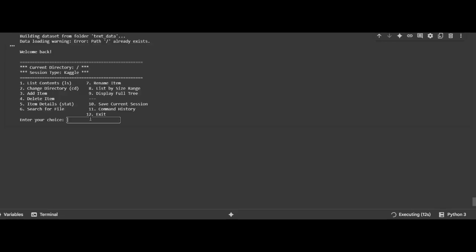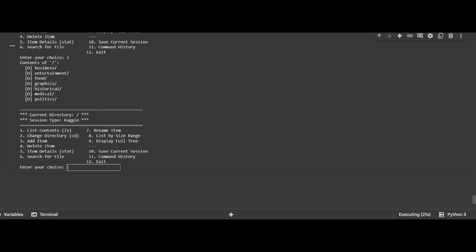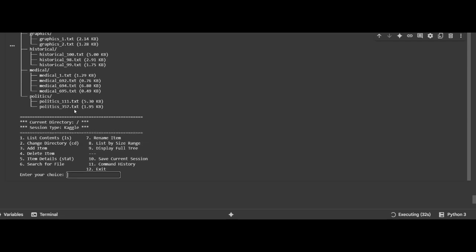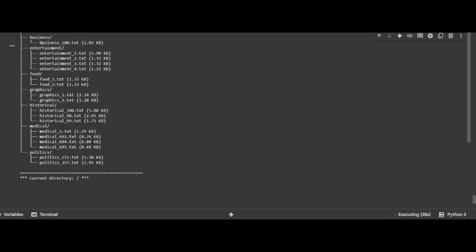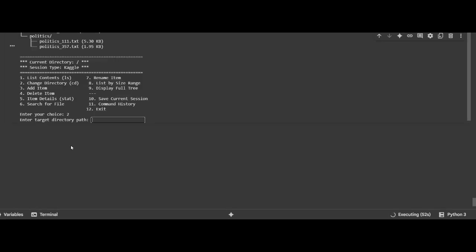These are all the options that we have. The first option is to list the contents, the directories of our data. This is our directories inside the data we uploaded. And now let's look at the display of our data in tree structure. So we can see here, this is our data in simulated tree structure. And now we can choose which one of the directories to enter. So let's choose the politics.